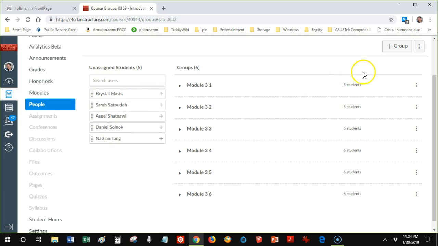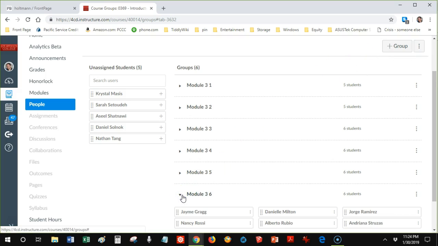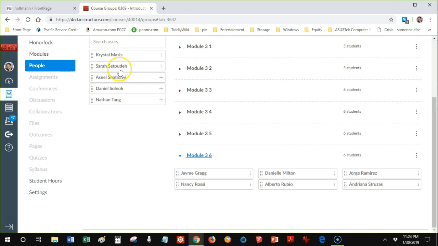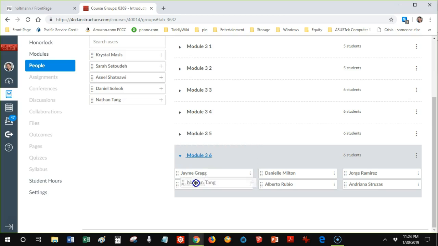And if I need to add more groups to this group set, it looks like I've already added 6 groups. But I see there's all these people here that are not in groups. So I can add a group to this group set. I've added 6 groups. Maybe you haven't added any groups. We'll add a group here, and then we can start dragging people into a group. For example, we can drag this person into any one of these groups.